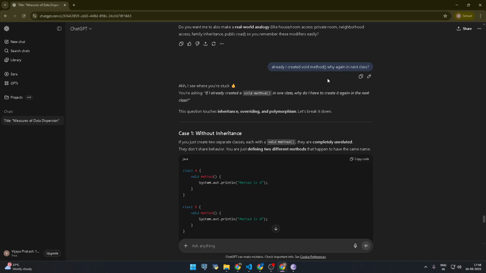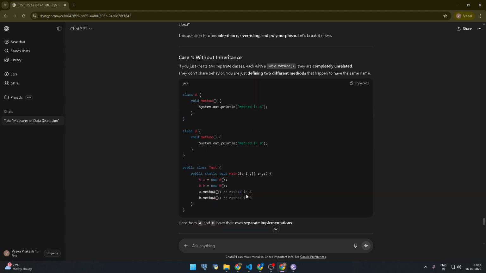So I asked a question: void method is already used, so why again? If I want to call different objects for the value, I have to give different methods for it. So for different methods different classes have been used, so each object has been mentioned for each method. So method in A is different from method in B. That's the key idea. This is basically without inheritance. So I call different methods for it.